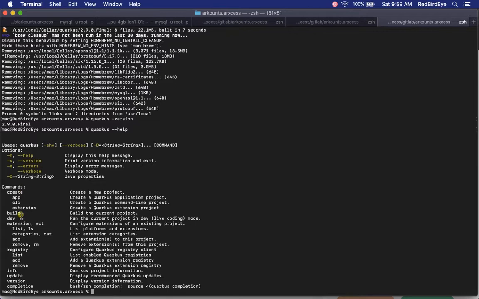Then we have also build, which is for building projects. The dev command is for running projects in development mode, and it has live coding enabled. That means as you're coding, your project always recompiles when you save, saving you the time of compiling all the time. And we have others, like extension and registry, a lot more here. You can go to the documentation of the Quarkus CLI project and see the details of what all this means. But for now, we have it installed, and so we can use it on our computer.